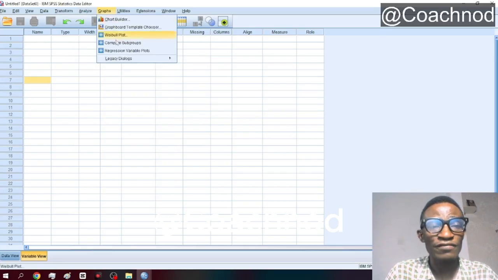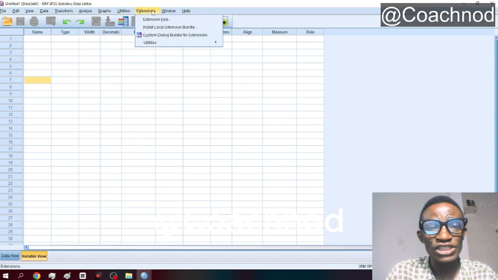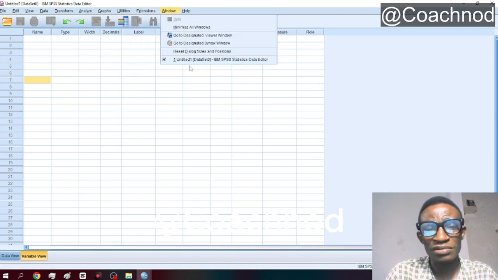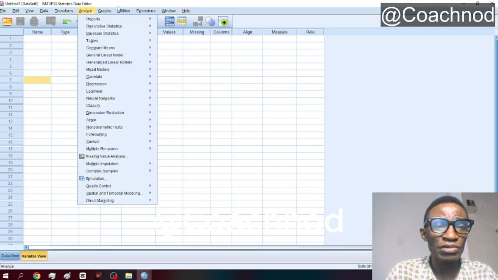We have Graphs, where you can plot graphs on SPSS. We have Utilities. We have Extensions. We have Window and all the normal app options and others. So that's one thing about SPSS.